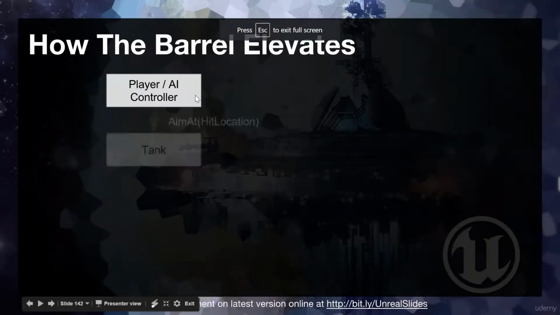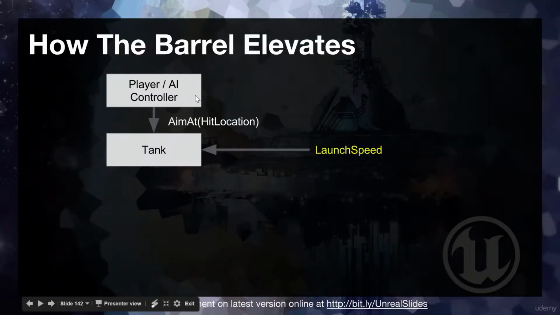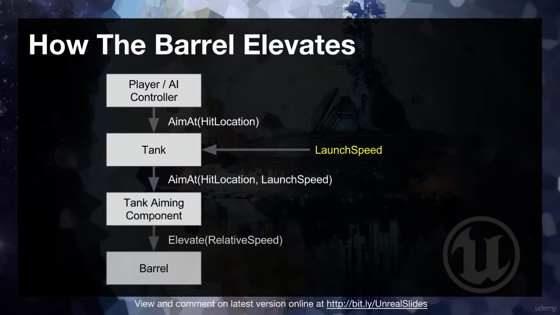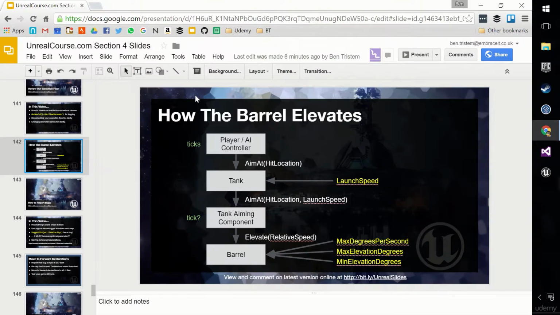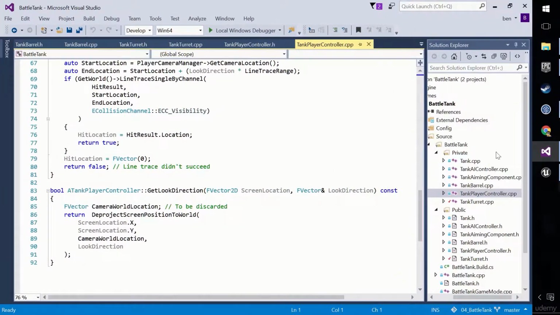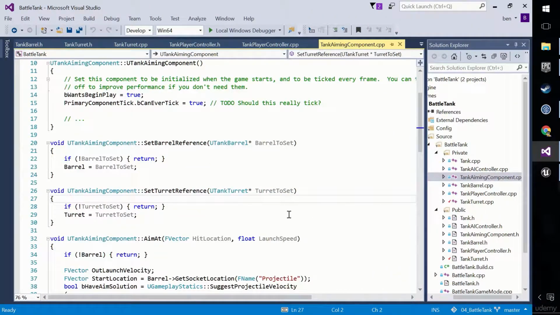So the player or AI controller does an aim at a hit location on the tank. And then the tank tells the aiming component to aim, and then we call the barrel, and of course there would be a corresponding call down to the turret. So we need to start in the aiming component. That's where in the stack we want to be starting. That's why it's useful to draw yourself a diagram sometimes.